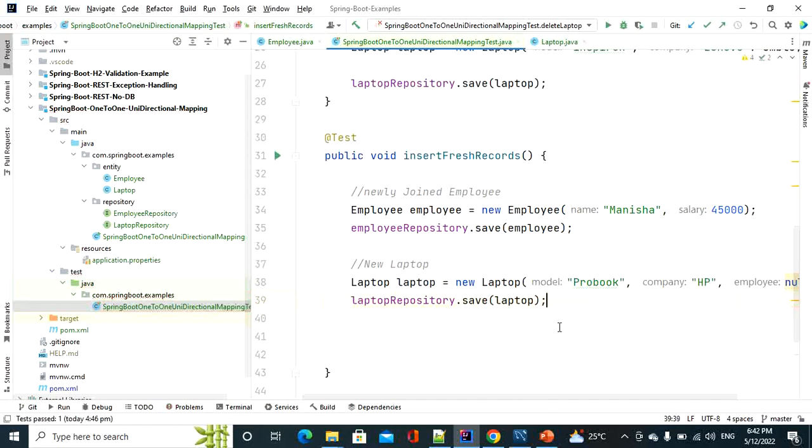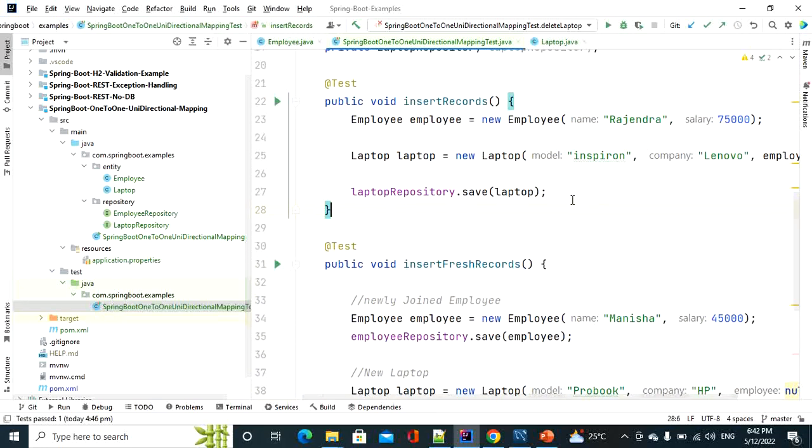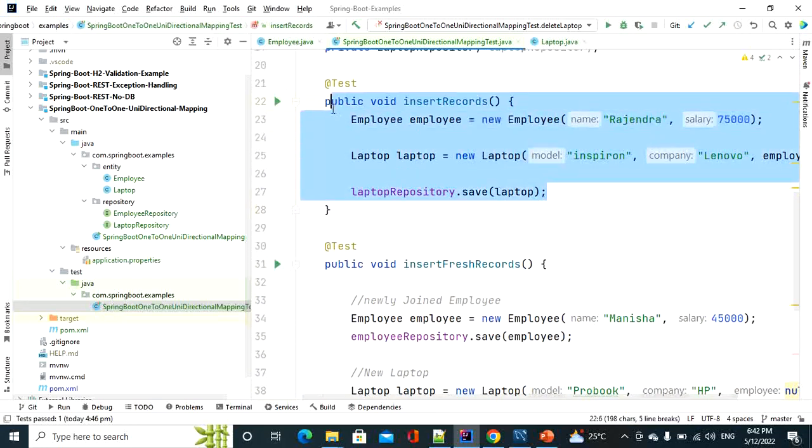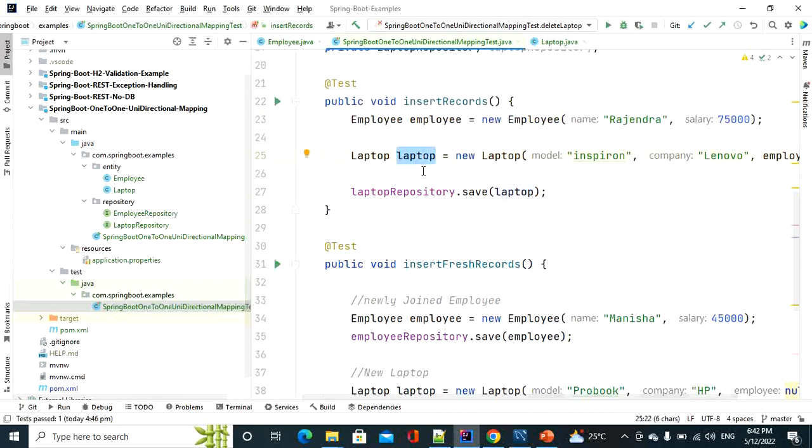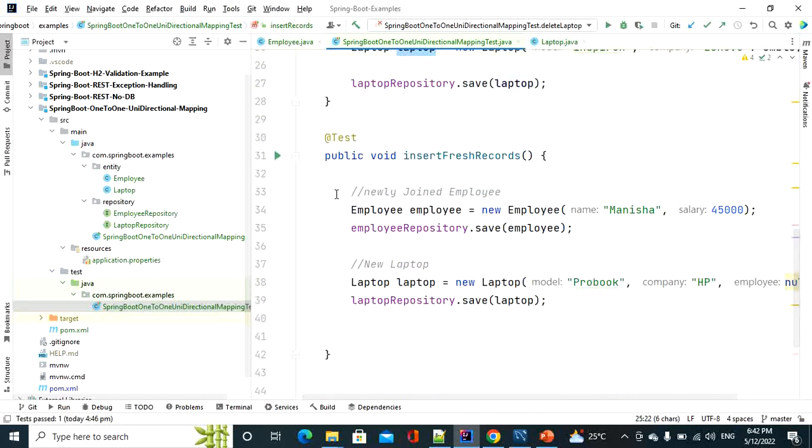Okay. So what we have done so far: in the first test scenario, we created one employee instance, and immediately we also created one laptop instance, and both this employee and laptop are associated with each other. And in the second scenario, this is the newly joined employee who does not have any association with any laptop, and this is a newly ordered laptop, which is not assigned to any employee.